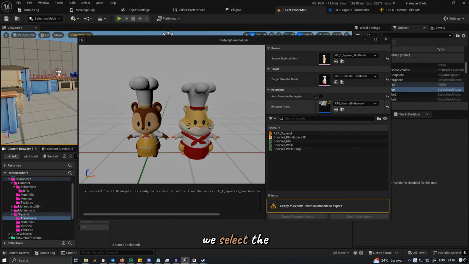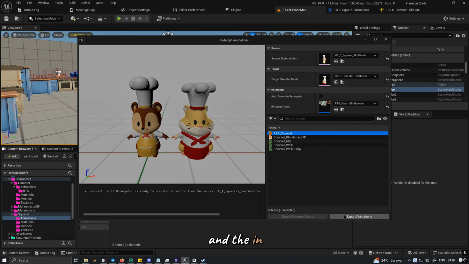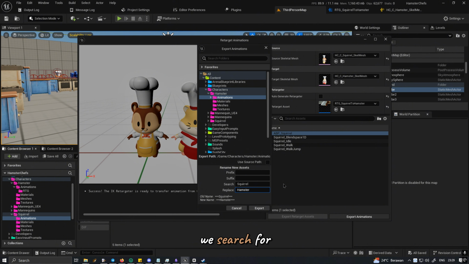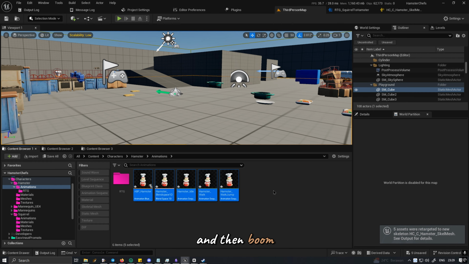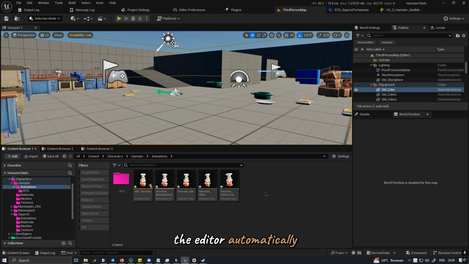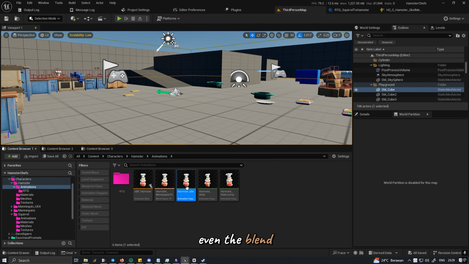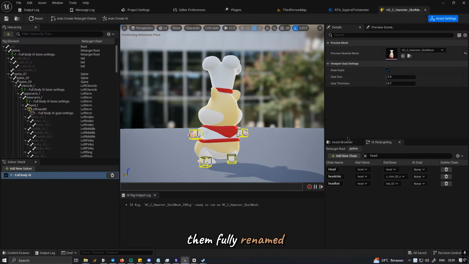And then we select the original Anim blueprint, ABP_squirrel, and in the export menu, we set the destination folder to the hamster folder, the game characters hamster animations, and we'll use the search and replace function. We search for squirrel and replace with hamster and hit export, and then boom, the editor automatically duplicates ABP squirrel and all of the animations, even the blend space, into hamster versions. All of them fully renamed and ready to use.